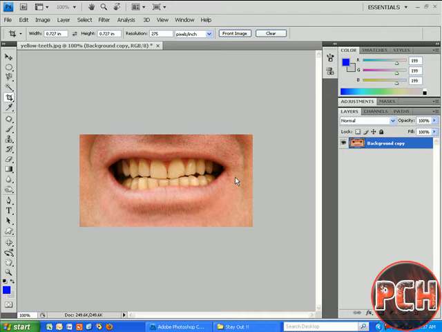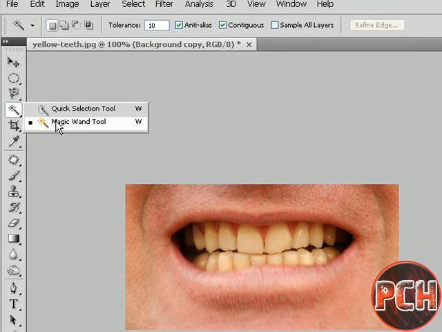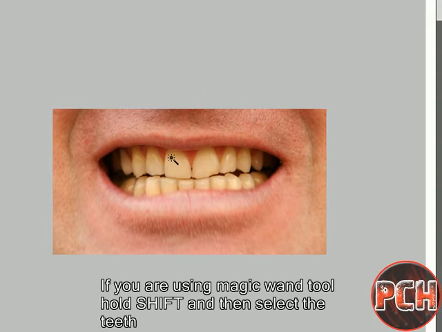Hi, this is your PC help and I'm going to show you how to whiten teeth in Adobe Photoshop CS4, and we'll be starting by selecting the teeth area. You guys can select any tool for this. There are many tools in Photoshop and I'm selecting the magic wand tool, and I'll just start by selecting the teeth.